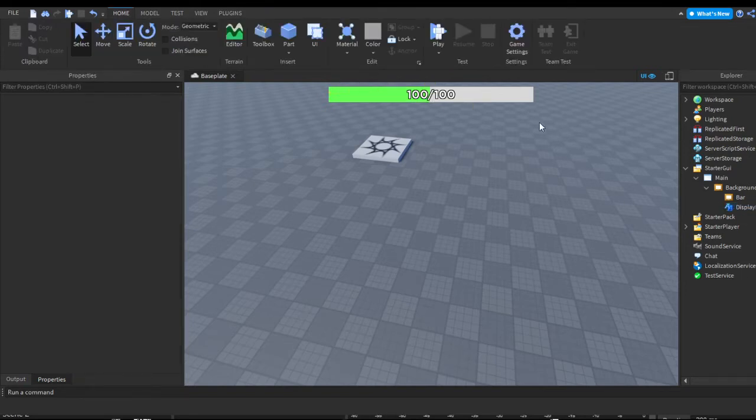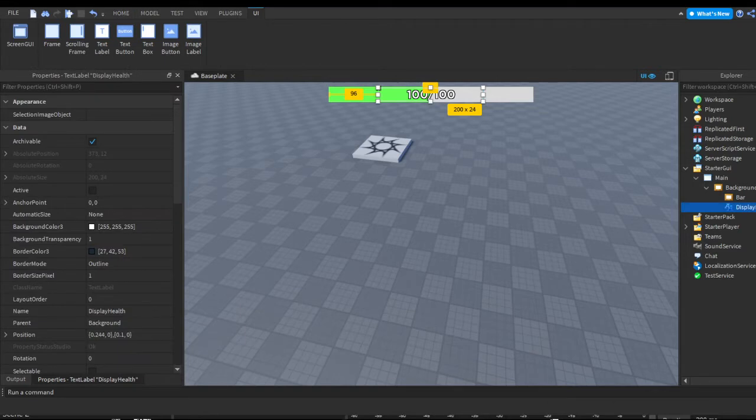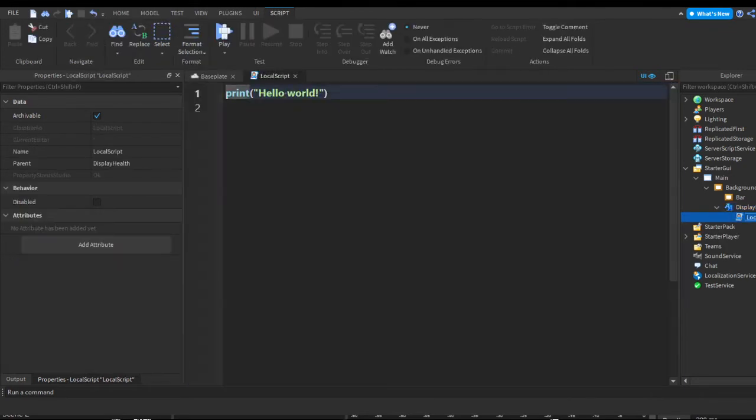So let's start off by scripting our display health and display health text label if you have this. If you don't, then you can skip ahead in the video until the next part. So display health, I'm going to press the plus. I'm going to insert a local script. Can rename this to set text.